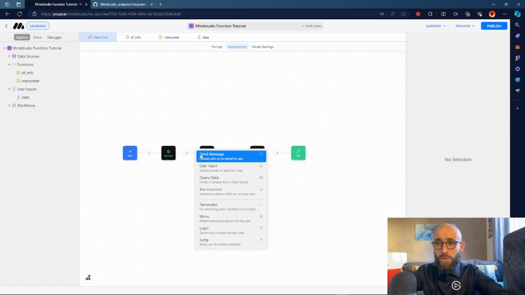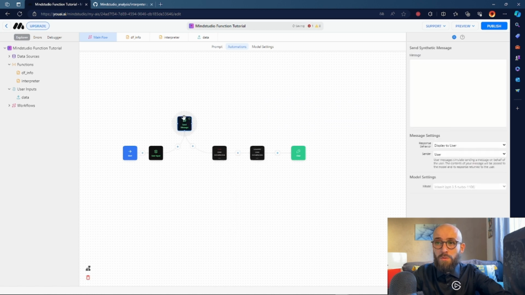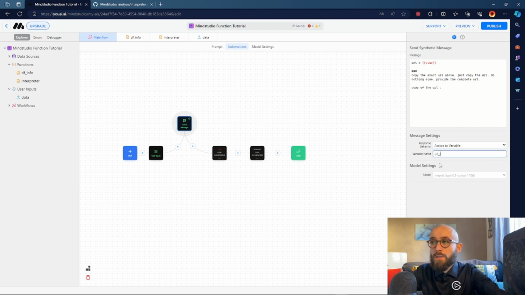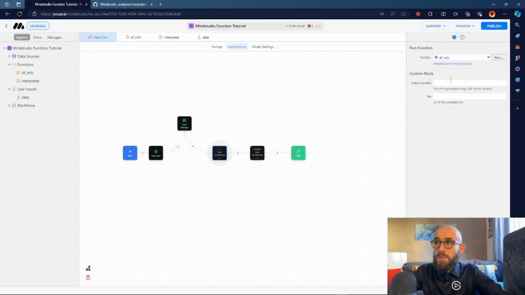Great, so now that you have the file URL input, what you have to do is convert that URL to text. And to do so, you just have to copy paste what I will provide in the description, which is the instruction for that message. Then you have to turn this to assign to variable and name this URL T. The first part is done. Now we can send this to the first function that will return the content of our file. Let's call this info, and here we should use the URL T variable.